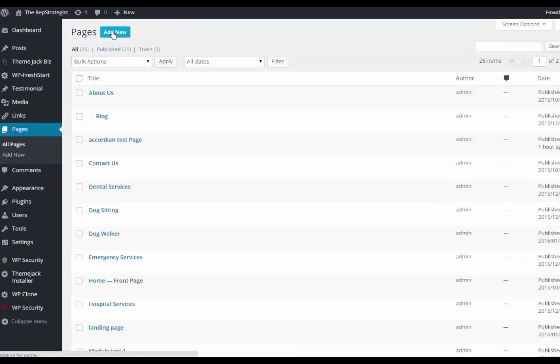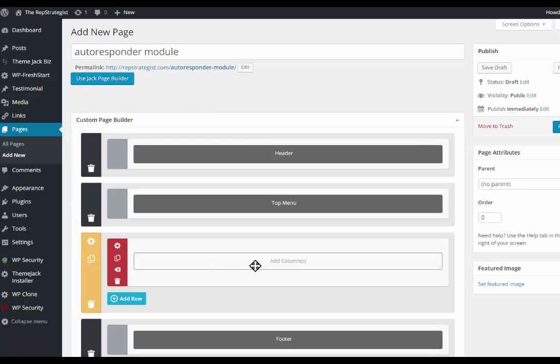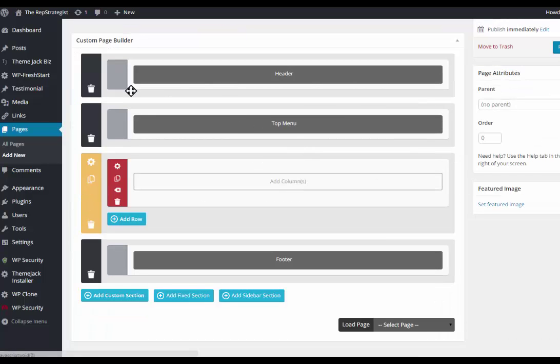So we're going to add a new page, and this is the module for autoresponder. Okay, and when you add a new page, this is what it looks like by default, and I'm going to use the Jack Page Builder, which adds in all of these features. Now, each page using the custom page builder by default has the header, the top menu, the section that we can add to an edit, and the footer.